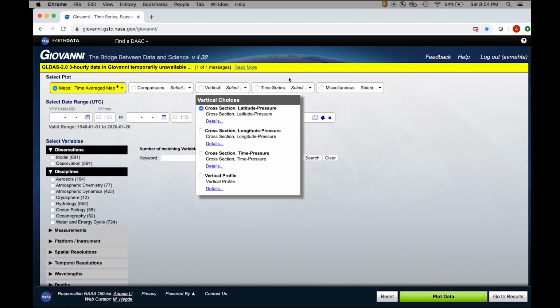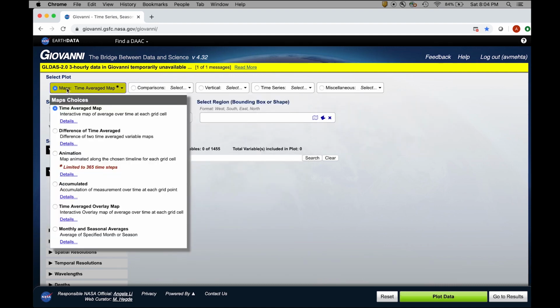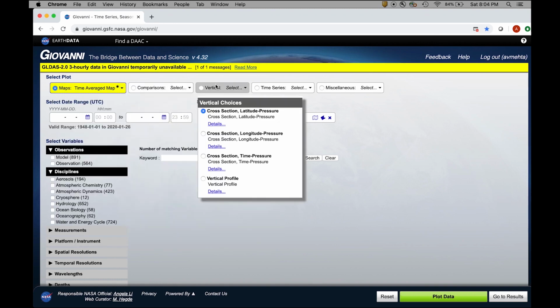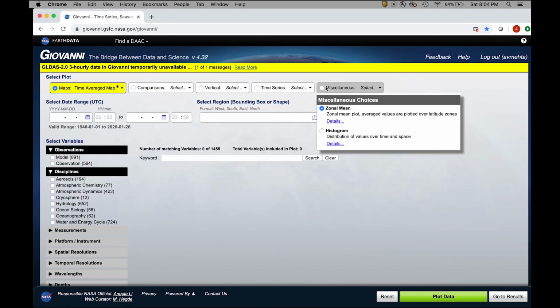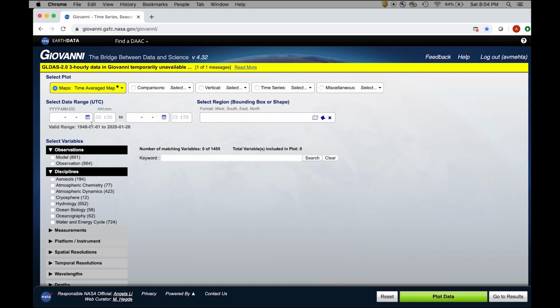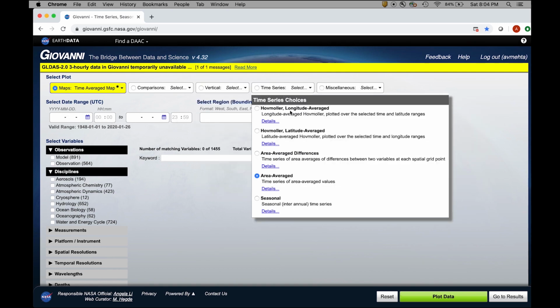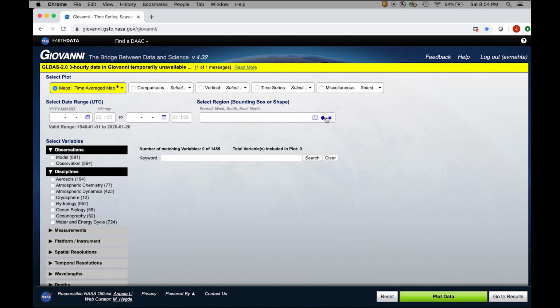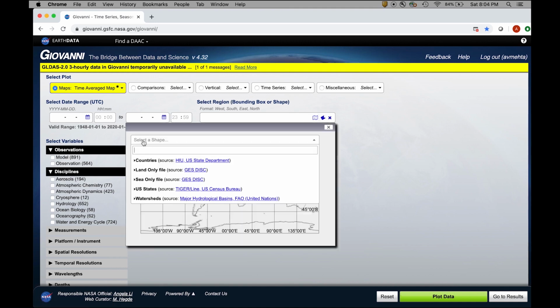Here are the analysis options. You can have maps of data, comparison of two data sets, vertical profile, time series, and some miscellaneous parameters are there as well. Here is the temporal selection with year, month, date, and here you have spatial selection. You can either choose by drawing a box here on the map, or you can choose by entering a predefined shapefile, which is what we're going to use for Texas.